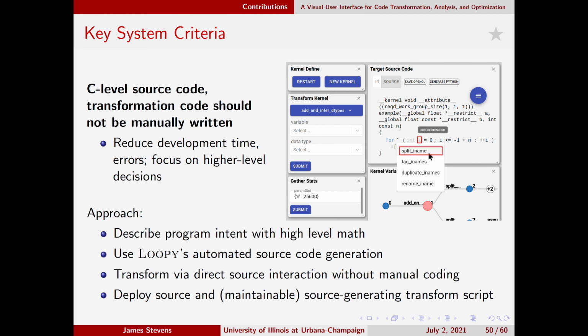We've proposed a number of criteria that a successful interface should meet. One is that source code and transformation code should not be manually written. So we enable the user to specify the intent of the program with high-level math, and we automatically generate source code with Loopy. We allow the user to apply transformations through direct interactions with the source code, and to enable the user to avoid manual coding even after a program is deployed from the interface, we deploy a source-generating transformation script that can be easily modified later.